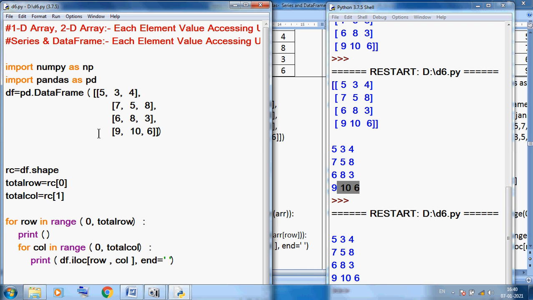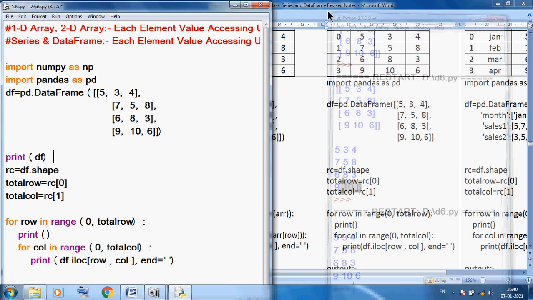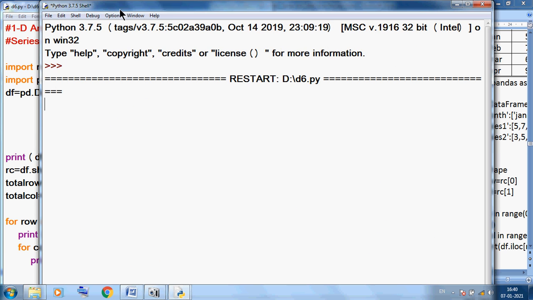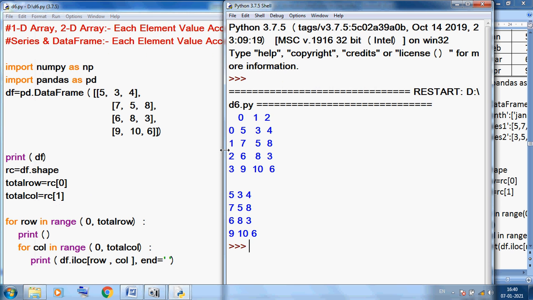Suppose here I am using print df. Okay, and I want to close and save and run this program again. So you can see the output of this code. Here, print df will display this entire data frame: 5, 3, 4, 7, 5, 8, 6, 8, 3, 9, 10, 6, and this is our first column 5, 7, 6, 9.